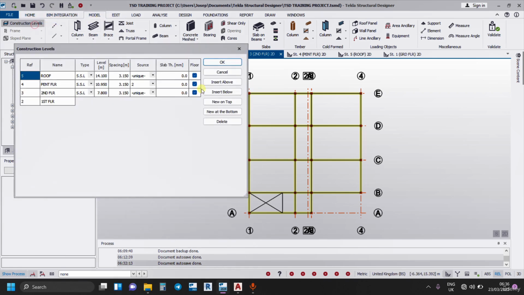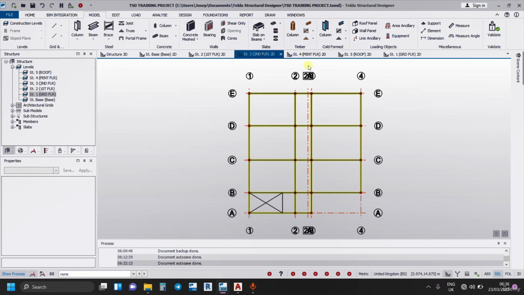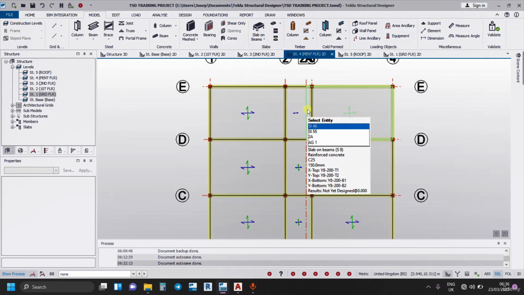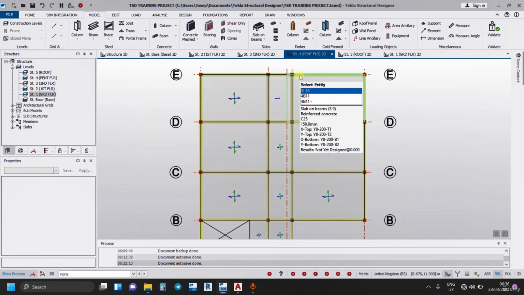I'll go to my construction levels. Since I've already copied, I'll return all these ones to unique. So now this is my second floor. I want my paint floor to be exactly like my second floor, so I'll come here and select 3, so that my second floor will be replicated on my paint floor. I'll click on OK. If I go to my paint floor now, you can see that it has been replicated.